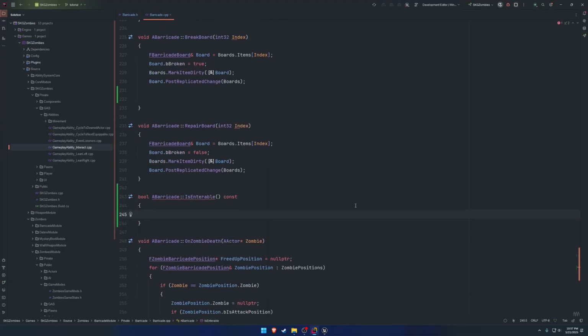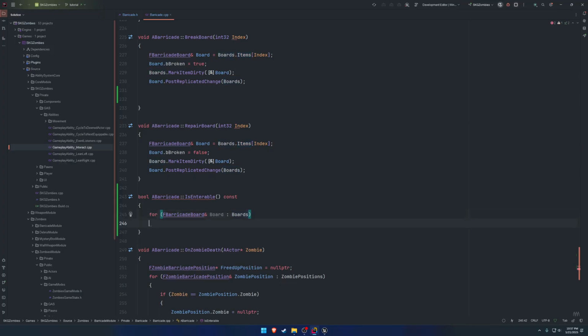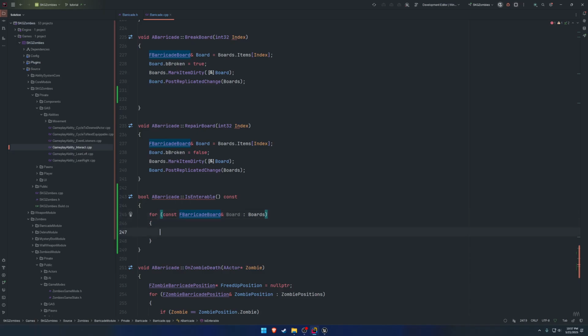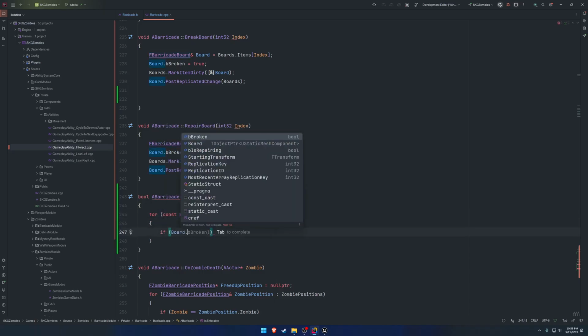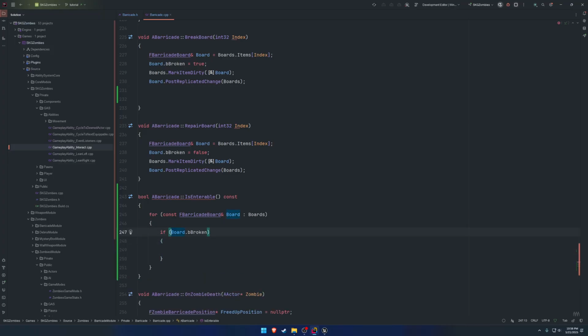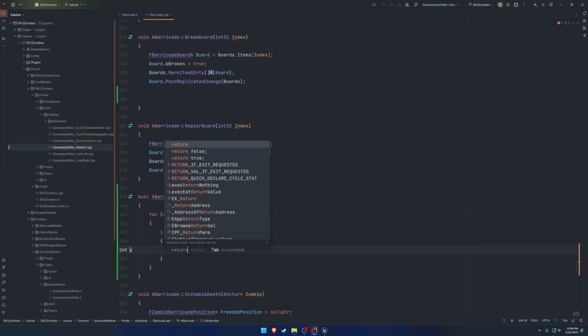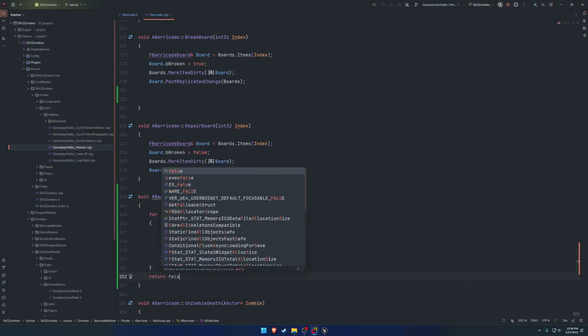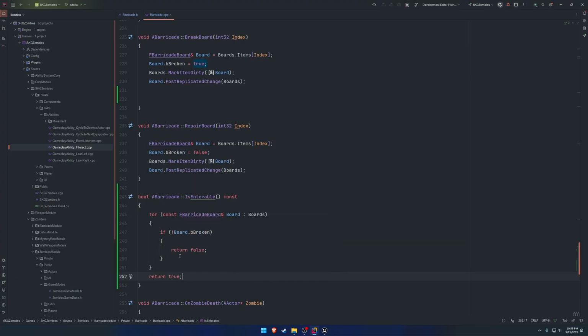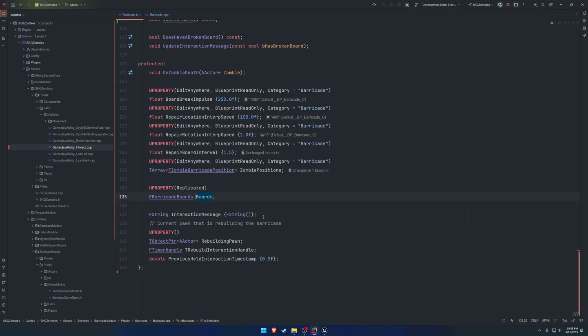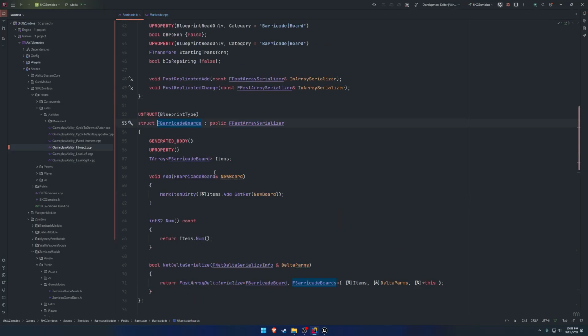So for is enterable, what I want to do is loop over each board. So what do you call it? F barricade board, in our boards, and if board dot is not broken, we return false. Otherwise, we return true. So if we find a board that is not broken, then this is not enterable. However, if all the boards are broken, then it is no longer enterable.